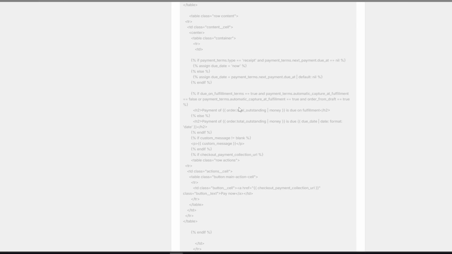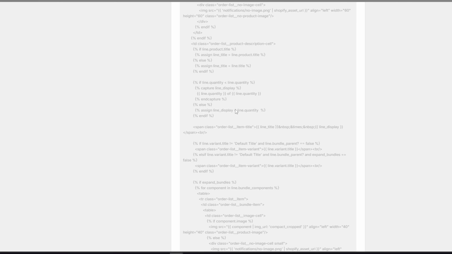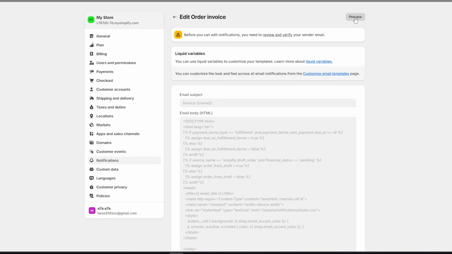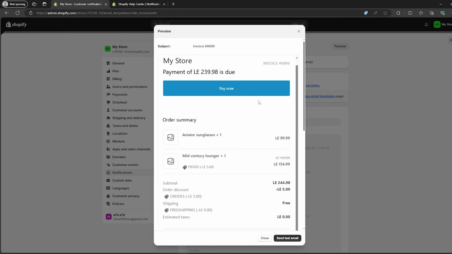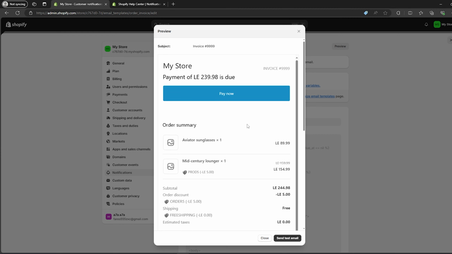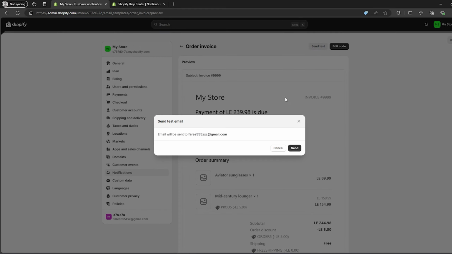And after you finish editing this code, you can simply go up again and click on preview. Then it will show you exactly from this site right here how will your invoice look, just in order to check that you didn't do anything wrong using the codes. And after that, you can simply click on send test email and you can send the invoice to the customer. So by clicking on send test, it will send you a test invoice to your Gmail itself.